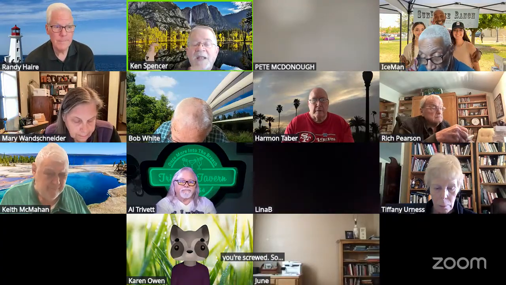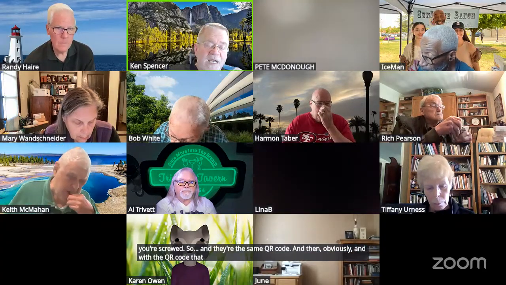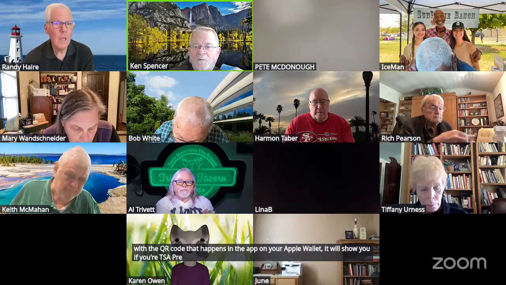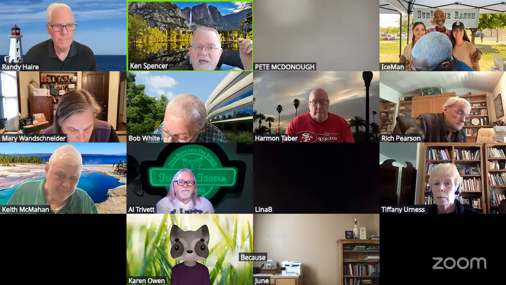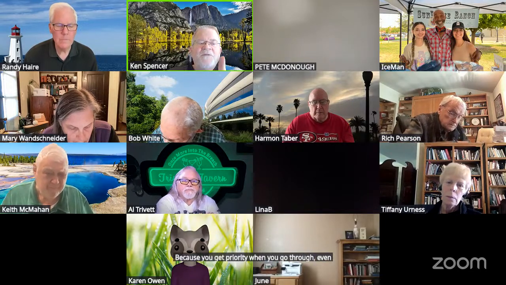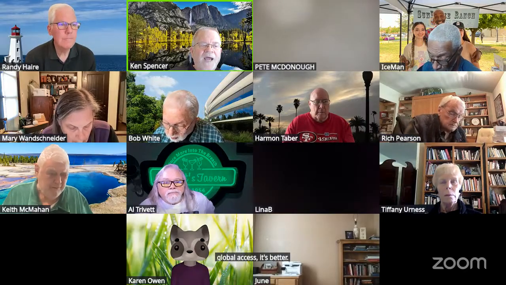Yeah. And they're the same QR code. And then obviously, with the QR code that happens in the app on your Apple Wallet, it will show you if you're TSA Pre or whatever. And I encourage anybody for travel, use the Homeland Security TSA app, because you get priority when you go through, even if you don't have TSA Pre. And if you travel internationally, get Global Entry. It's better. All right, Harmon, go for it.